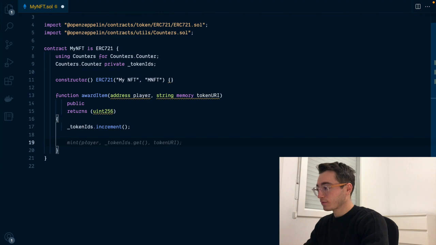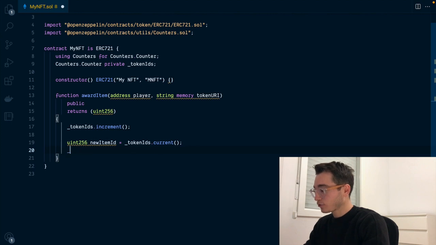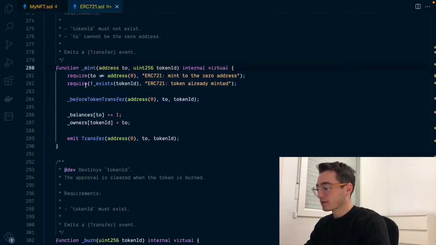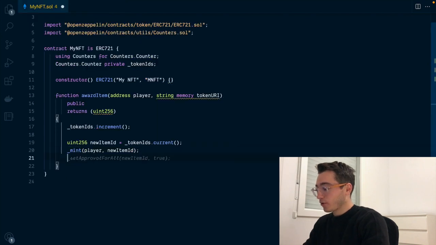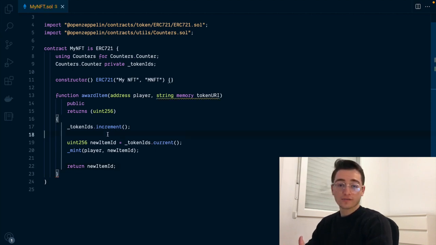And what we want to do next? We want to capture the current value of the token. So our new token ID will be the tokenIds current value. Now we have it stored inside this new item ID variable. And afterwards, we are able to call the mint function that will mint an NFT for the given player using the specific ID that we just got. Mint comes from the ERC 721 contract. After that, we are only missing to return the token ID that we just created, right? That would be our basic function.